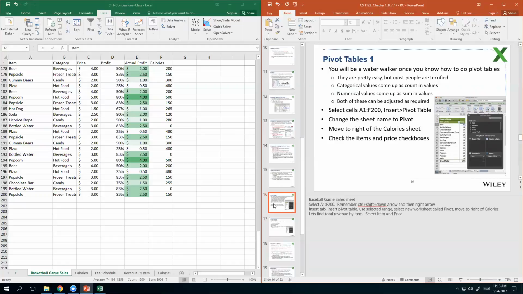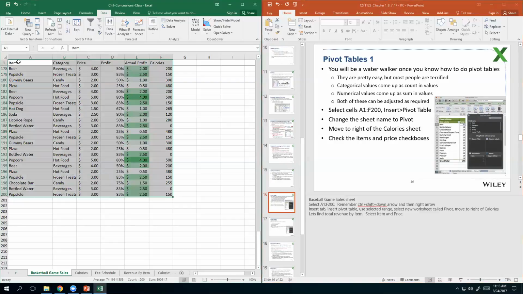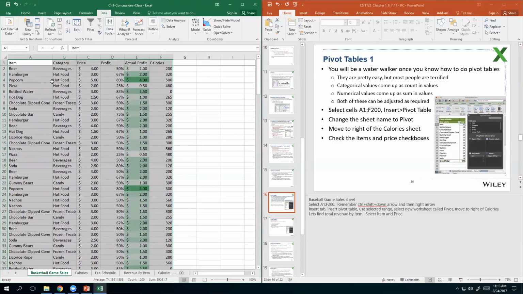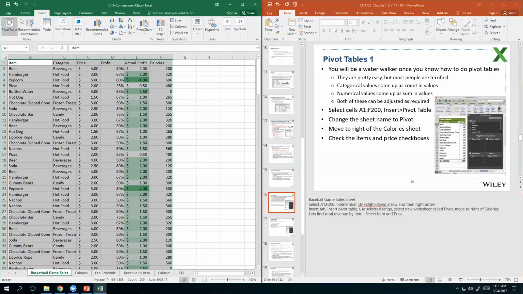All right, so let's go into the basketball game sheet here, and then we're going to select the cells A1 to F200. So now we just grabbed everything. To insert a pivot table, you're going to go into Insert, and then over here on the left-hand side under Tables, we're going to choose PivotTable.